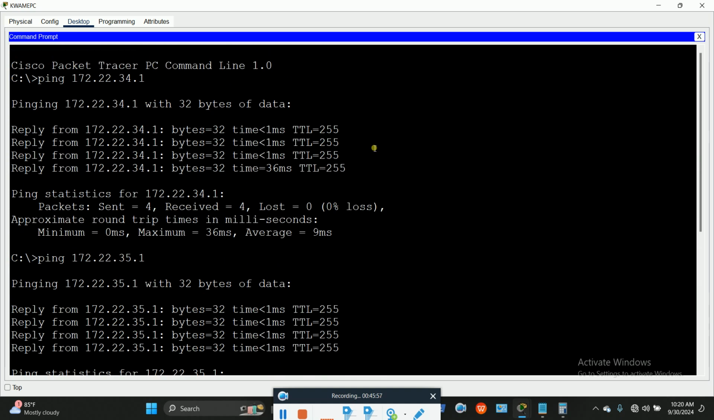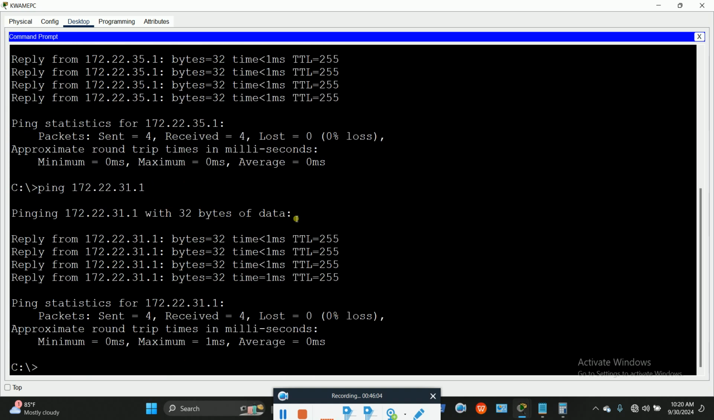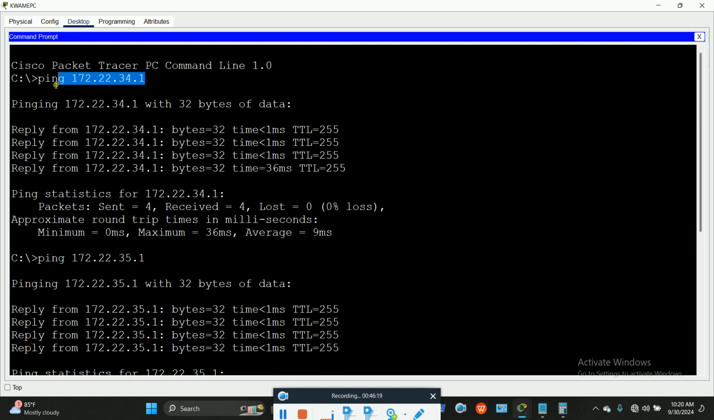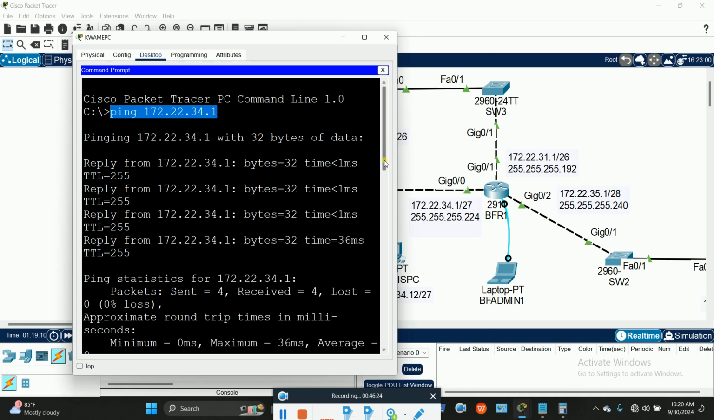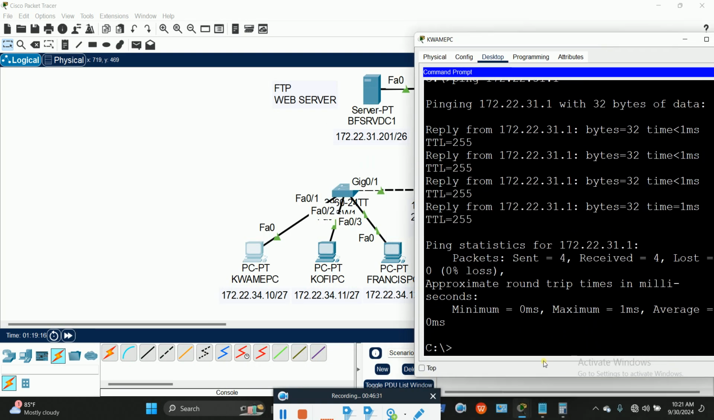Ping 34.1. Ping 35.1. Then ping 31.1. Then 35.1. Then 34.1. Are you through? I hope you have everything pinged. Perfect. But let's stand on this one and ping the server.